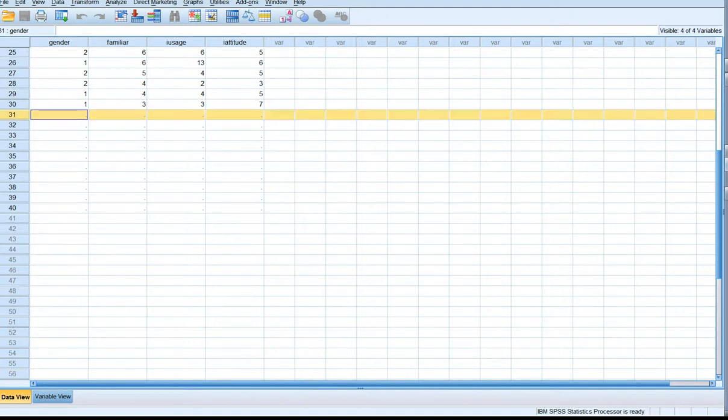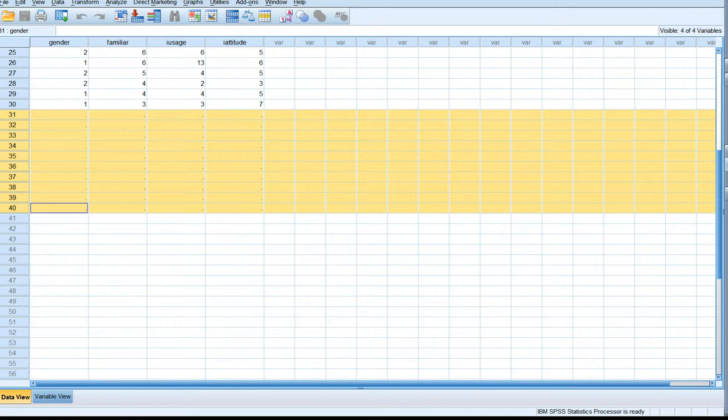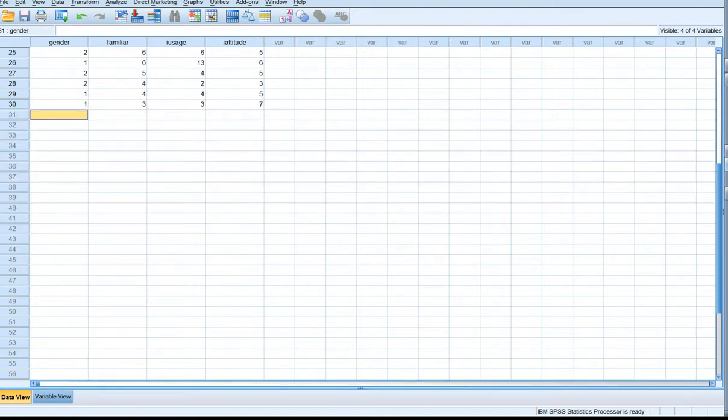So we want to remove those 10 rows here with empty values. Right click, clear. Now we should not have missing values anymore in our analysis. So it's a good practice, when you enter the data, and sometimes the sample size could be quite large, to go at the end and see if there are any empty cells which will be represented as missing values.